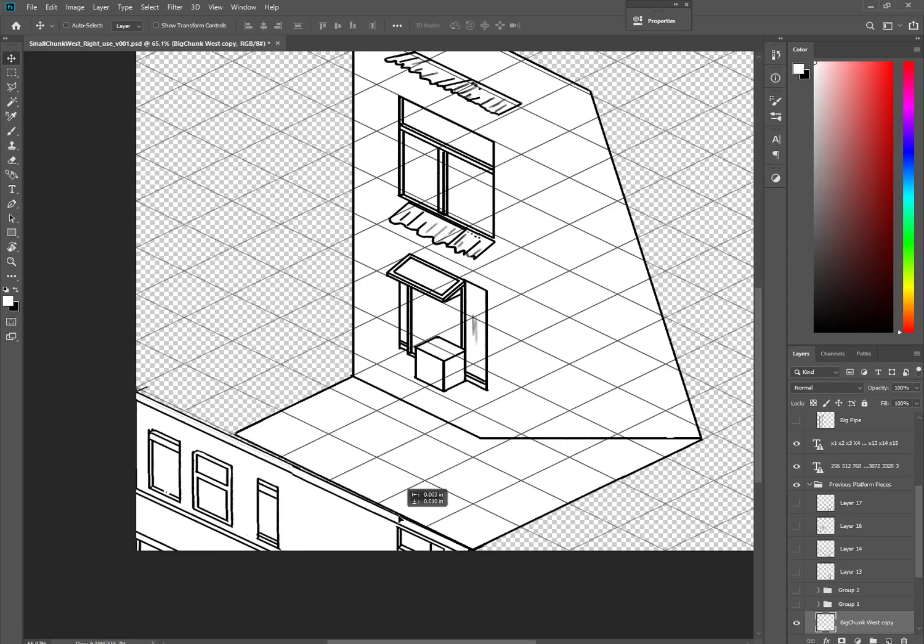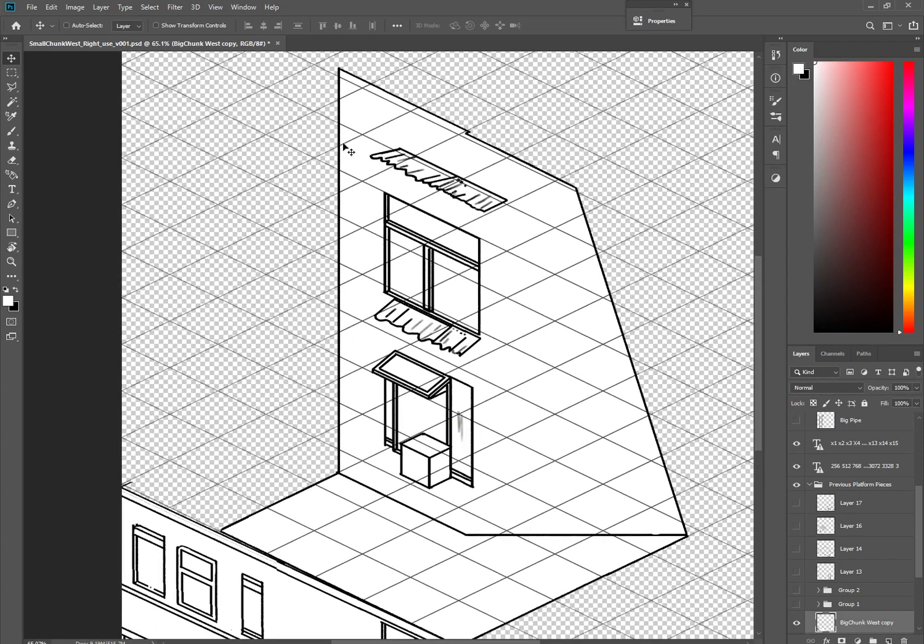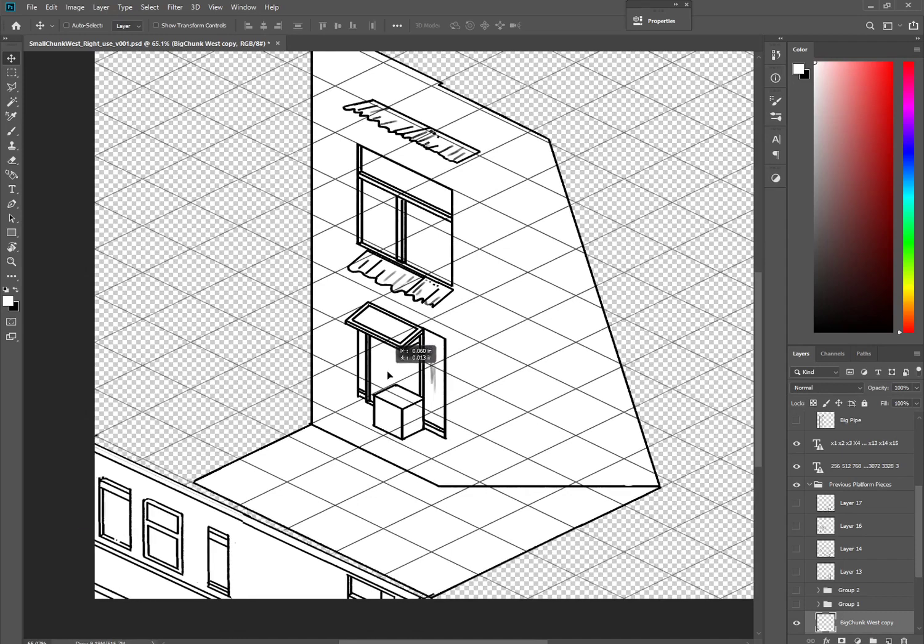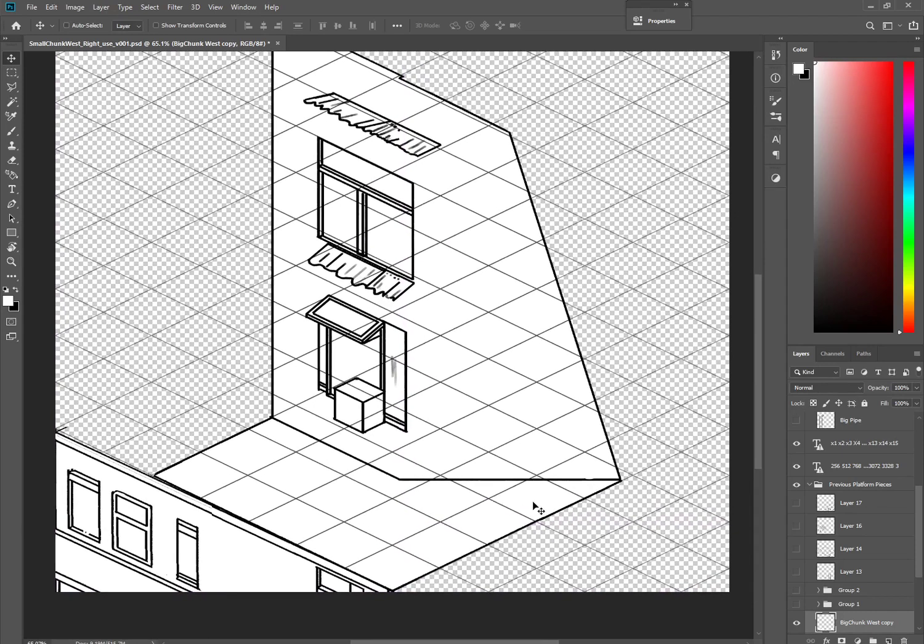So I'm just going to try and line this up. Good job with lining it up to the grid. But see this one not quite lined up to the grid. And that is, I think, where the problem came from.